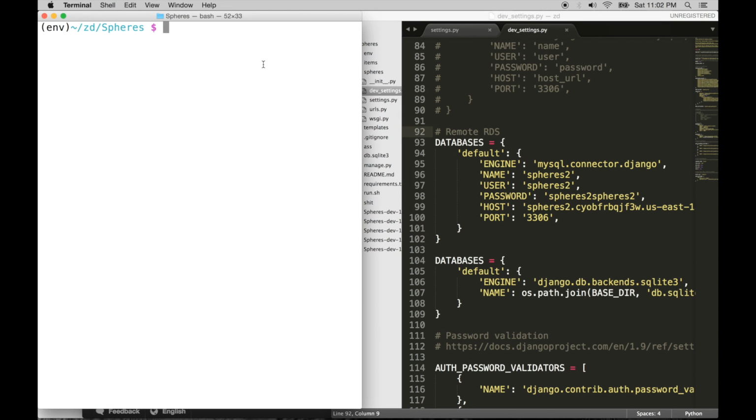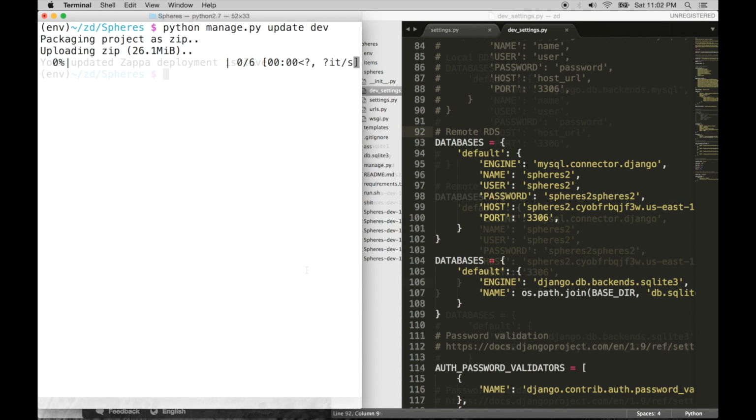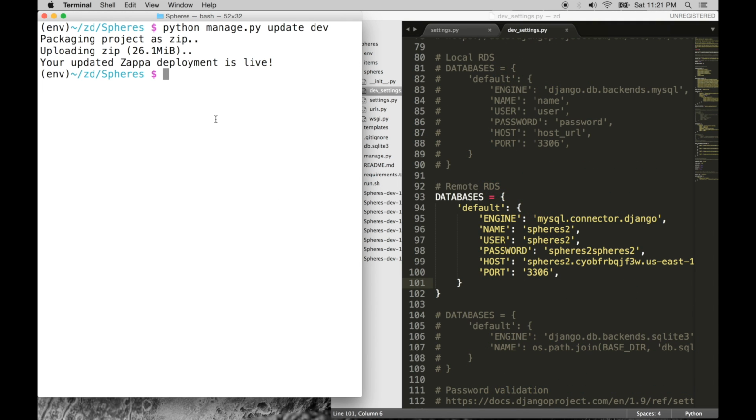The last thing that we need to do is simply update the code, which we can do by calling python manage.py update dev. Then that packages the project and sends it back up to S3. Okay, and we're back, and we can see that our project dev has been updated by Zappa.